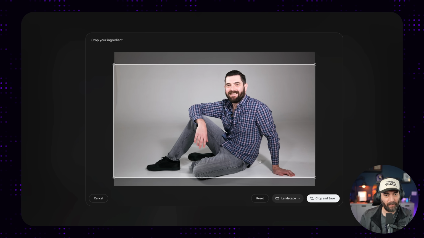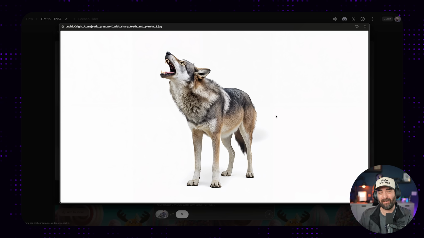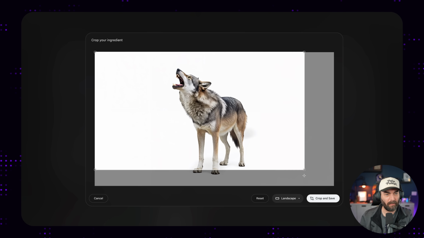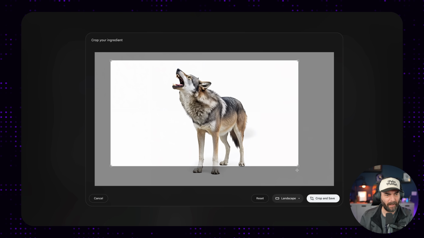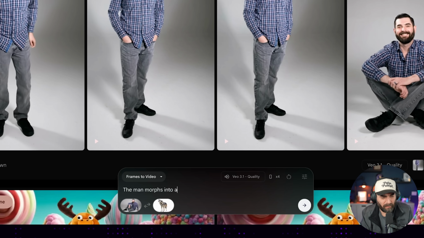Switch it to landscape here. And then for our other image, I just generated an image of a wolf inside of Leonardo, and I told it to put it on a white background. So ideally, it's not like completely changing environments. So we'll go ahead and use this. I'm actually going to crop in on it a little bit. We don't need all that extra white space. Cool. For the prompt, I'm going to type the man morphs into a wolf.